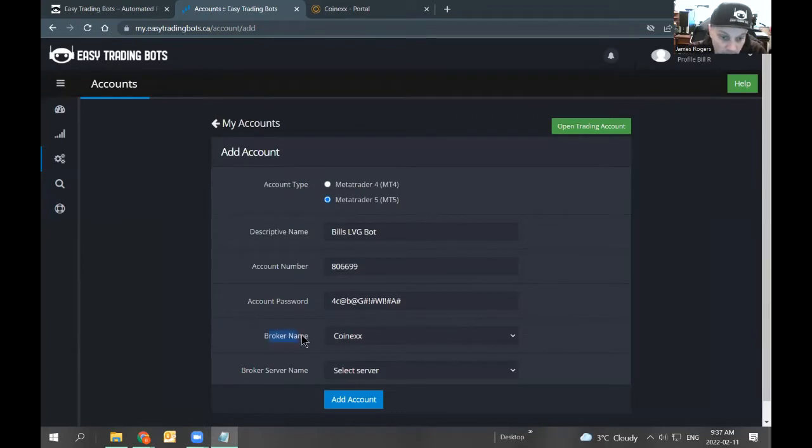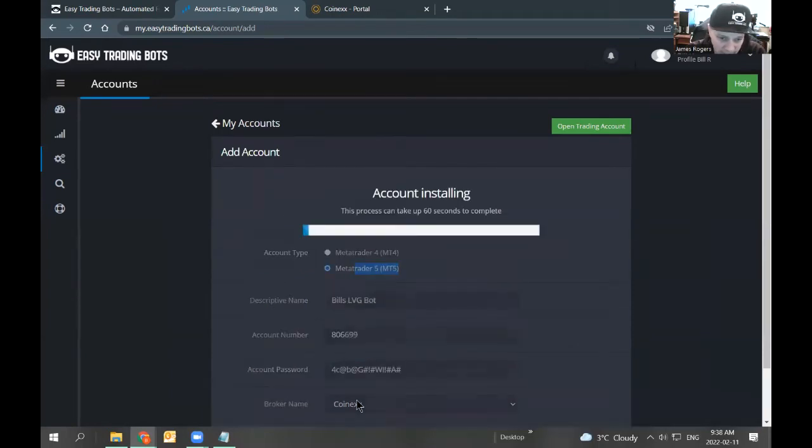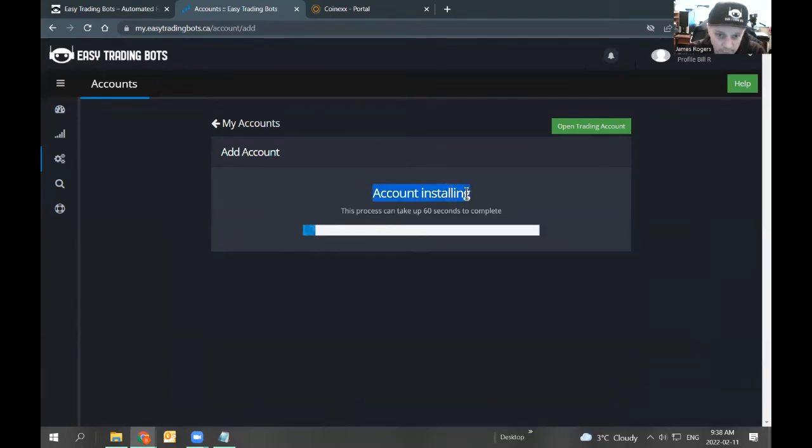Back to here, the broker is CoinEx, whether you're using live or demo. The server name is live or demo. We're going to use demo, but you're going to want to use live. Make sure that you don't select demo and use your live info here, because it's not going to work. Or if you select live and use demo info here, it's not going to work. So add account. Now you're going to go through this installing process, and this can take a few minutes.